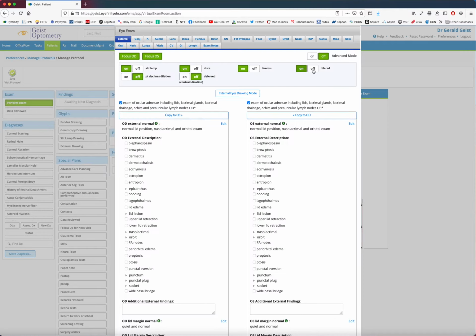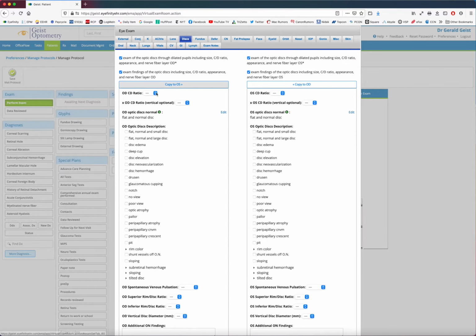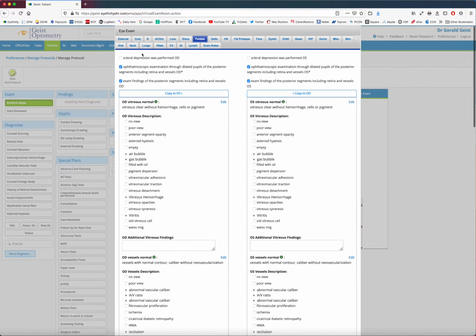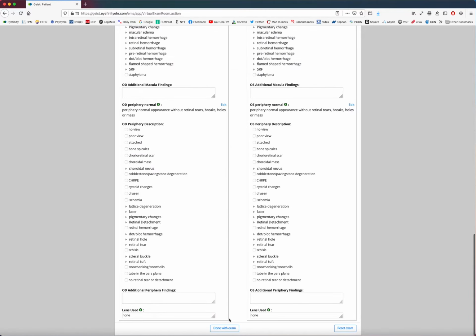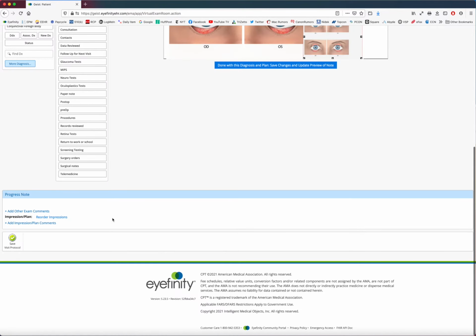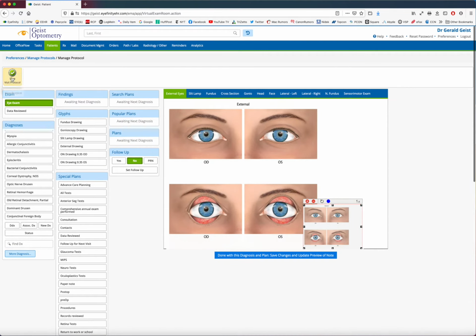Dilated is turned on. And I said under discs that this is going to be a 0.35 CD in each eye. Because most patients have equal CDs, there's a copy button here that puts it over here. Everything else you can just leave as normal. This is a dilated exam, so I'm going to keep these checked here. I'm going to hit done exam, and I'm going to save the protocol.